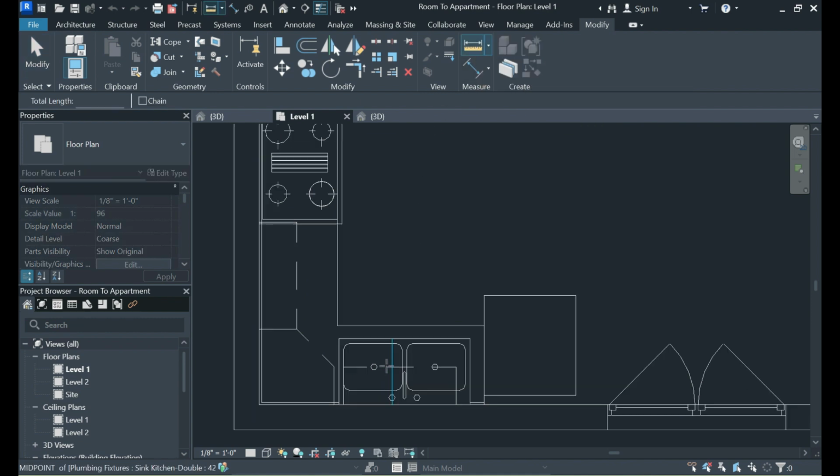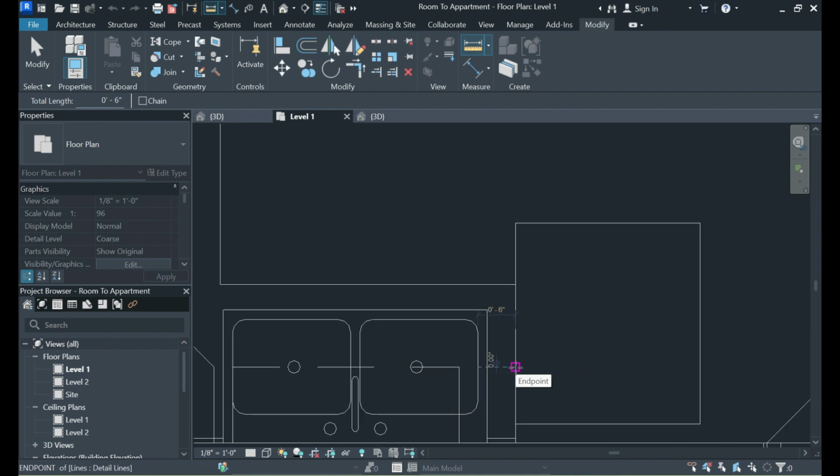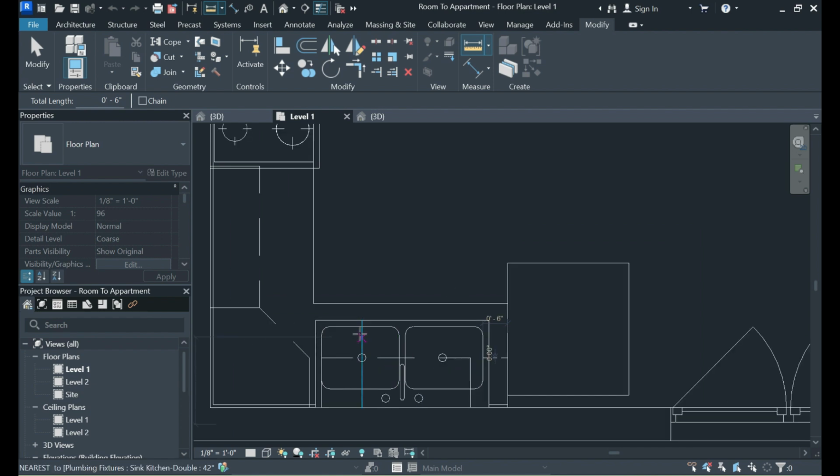Just check the measurements. Click here and check this one. It's 5.5 inches here. Click here and click here. It's 6 inches. Please note here 1 foot and 3 inches, 3 feet and 3 inches. So let's start now.